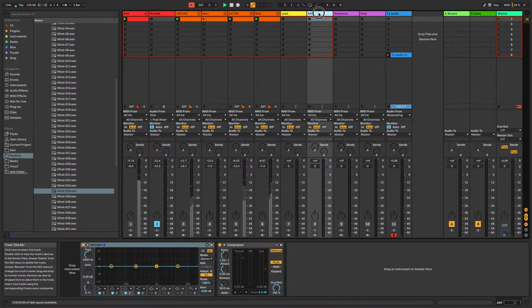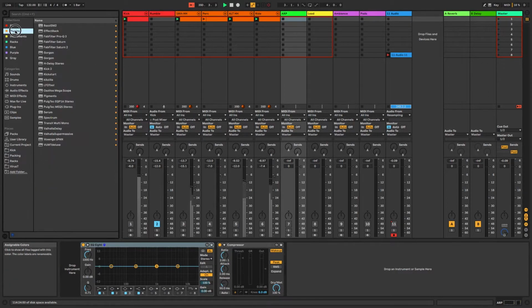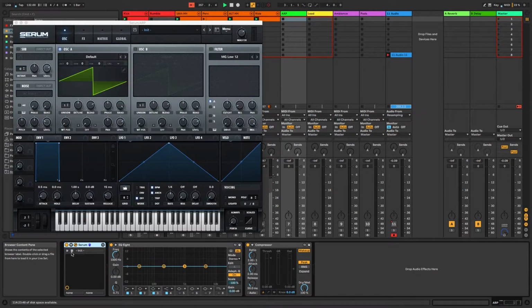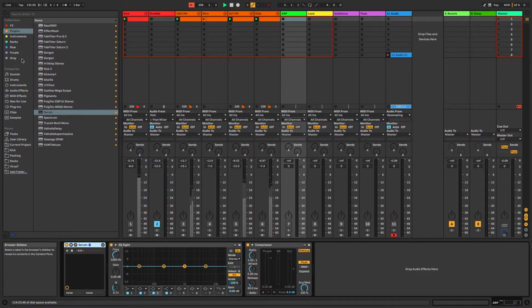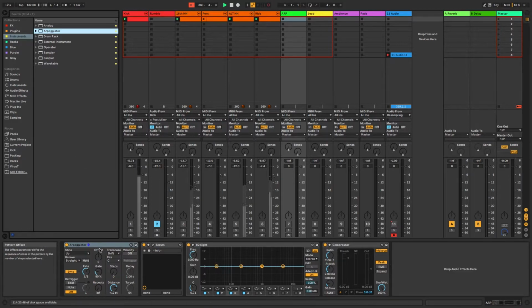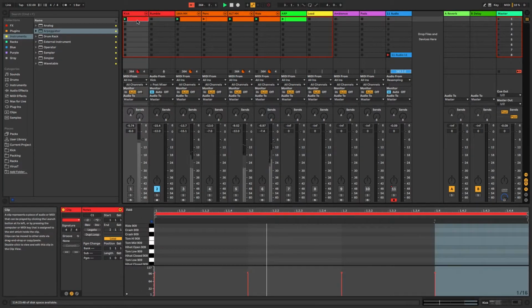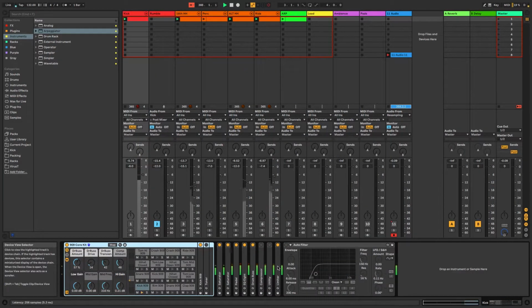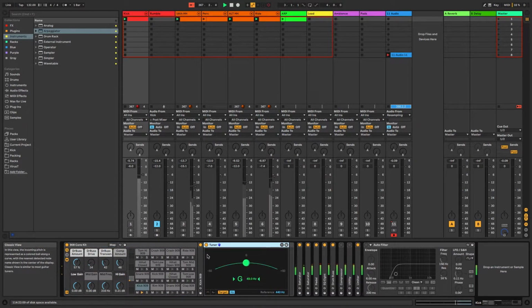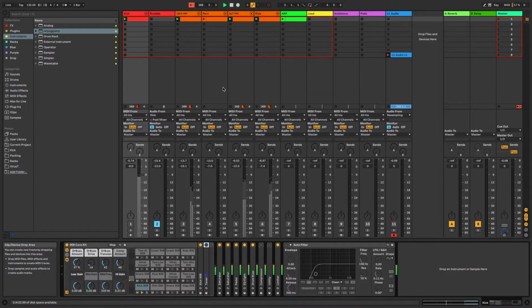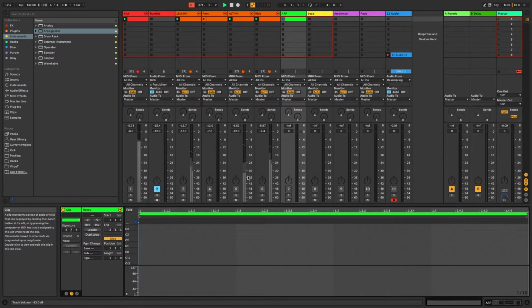So let's try adding an arpeggiator to this. Okay, let's try with Serum. And let me go to my instruments and add an arp. Before that, let me draw in a note. I think we're in the key of G, if I'm not mistaken. Yes. So then we will go back to the arp here.